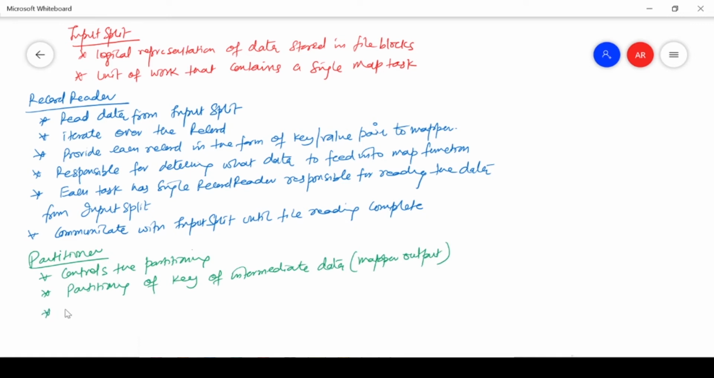Now, while doing the partitioning, this partitioner uses the hash function if we use the default partitioner, or otherwise we can also create our own custom partitioner based on our own requirement. In the coming session we will discuss more about the custom partitioner and how we can create it. Now this hash function is used to derive the partitions.